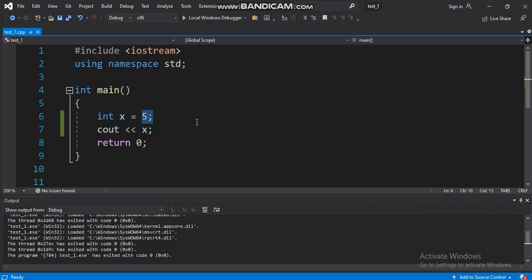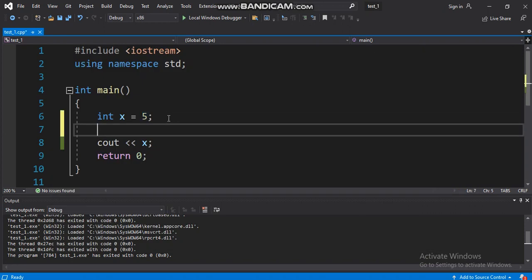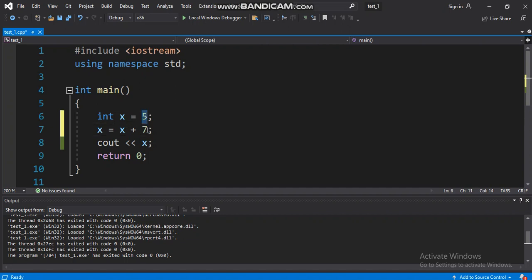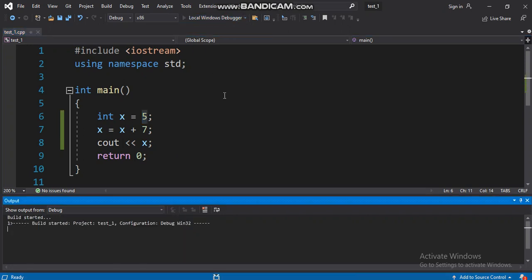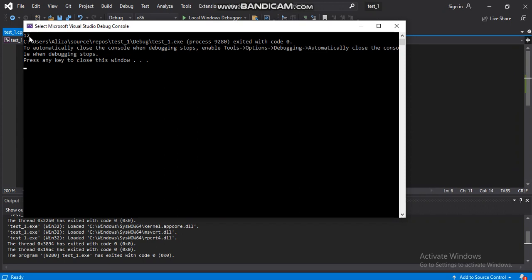Now let's say I want to store an updated value of x, and I want to add 7 to this value of x. I am expecting that there is a 5 in the variable x, and I am adding 7, and when I add these two values, I'll get the result 12. So let's run this code. What will happen? Here I got result 12, so it is working perfectly.